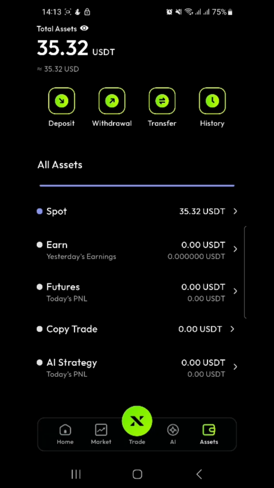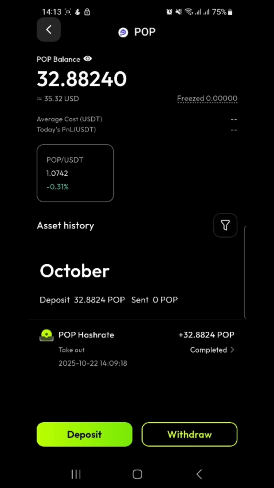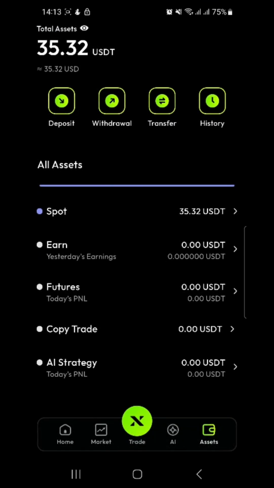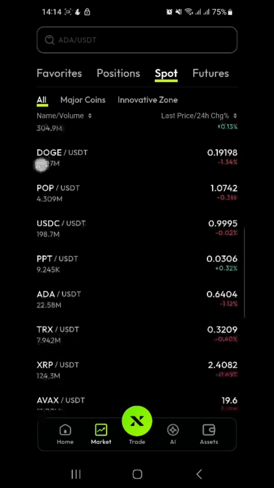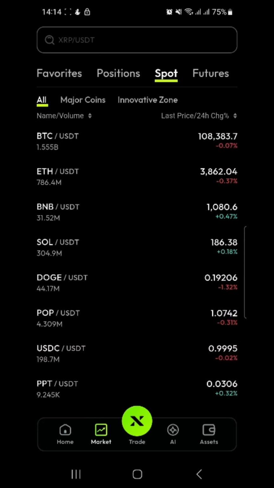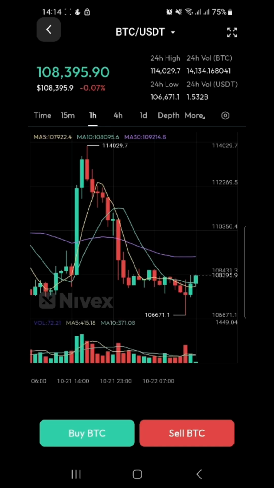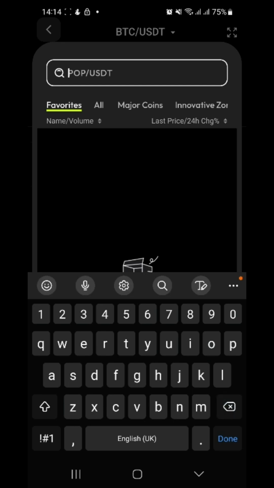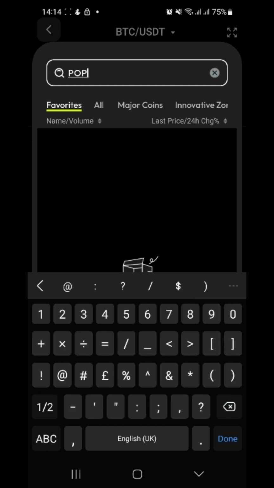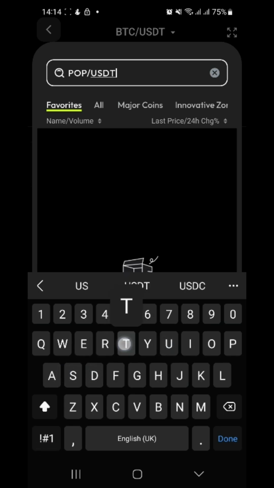Yeah, so once you confirm that your POP is there in your spot wallet, you click back, go back again, and then go into market because you want to swap your POP for USDT. Okay, so what you then do is once you are here on the market, make sure you select the market tab, and then you go to spots. Okay, so you are going to be trading on spots, and then you select BTC, and then you change here to POP slash USDT.